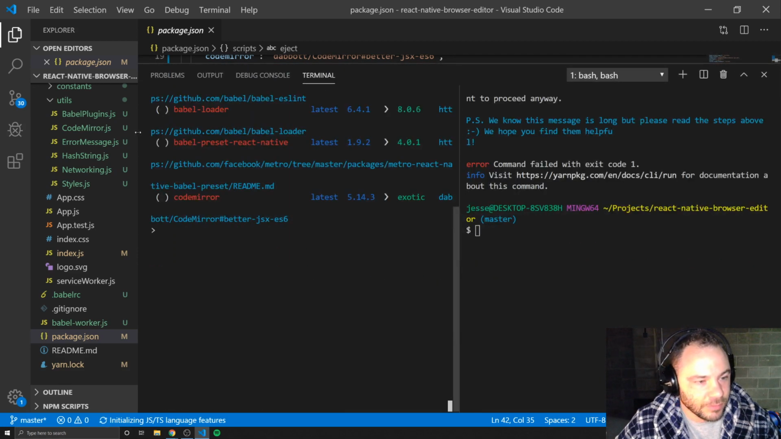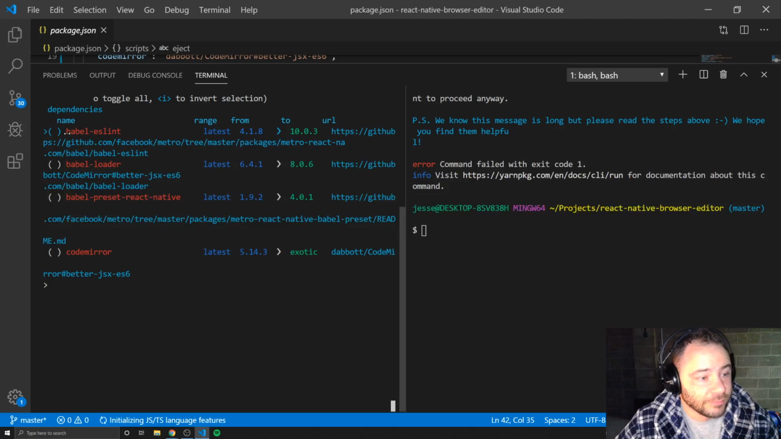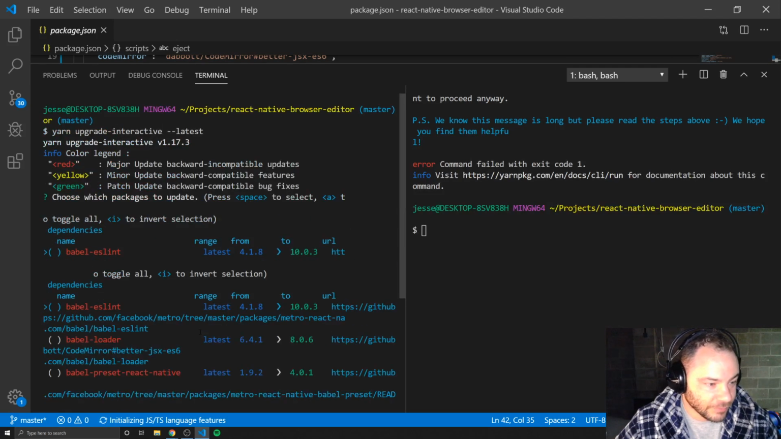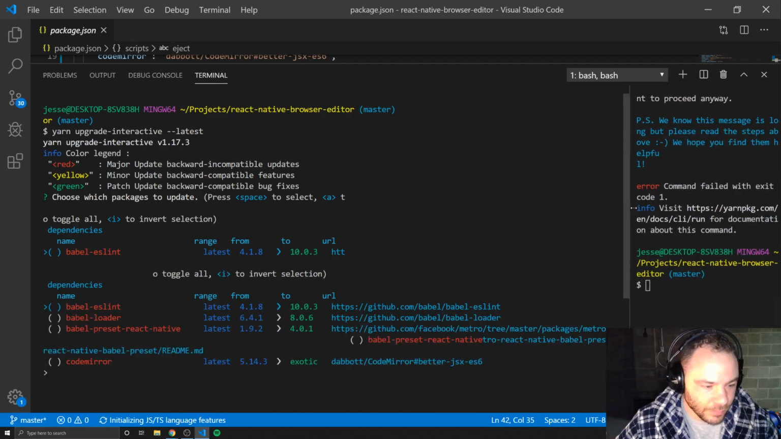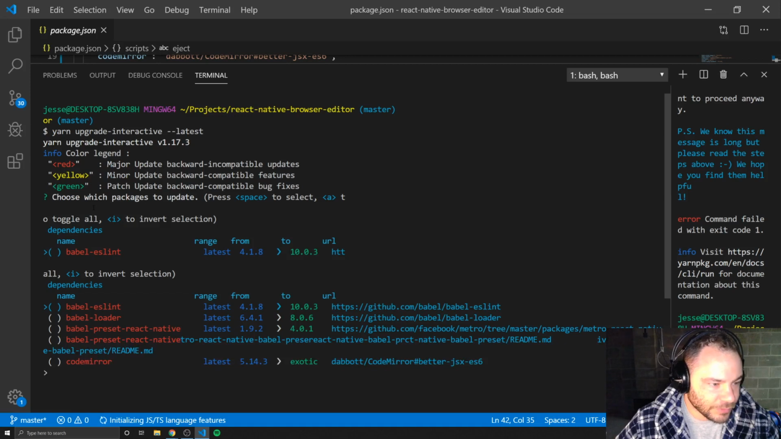Alright, so I'm going to make this bigger, and hopefully the font's big enough. I don't know that I could go much bigger and still display things on the screen. This is what happens when you do yarn upgrade interactive. It gives you a little display here that tells you what packages you're using that are out of date and how out of date it is. So it'll say, this is where you're at, this is where you need to go.